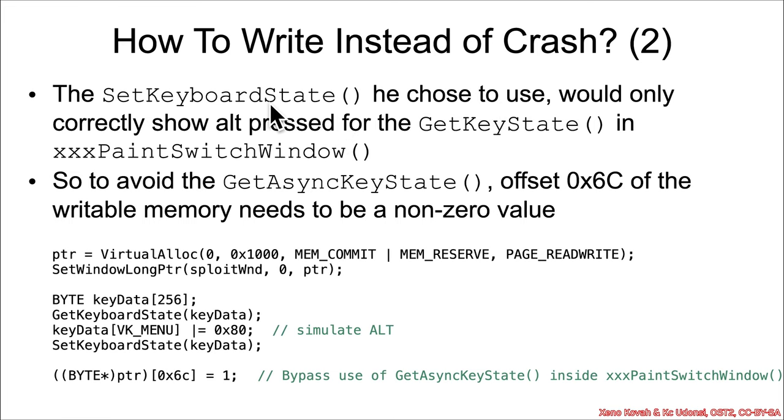And the thing about that function is that it's only going to show the alt keys pressed when you do the get key state function inside of that XXX paint switch window. So what he wants to do is avoid the get async key state. And to do that, he needs to make sure that offset 6C inside of the memory location that he's going to set is non-zero, and then it'll skip the get async key state.